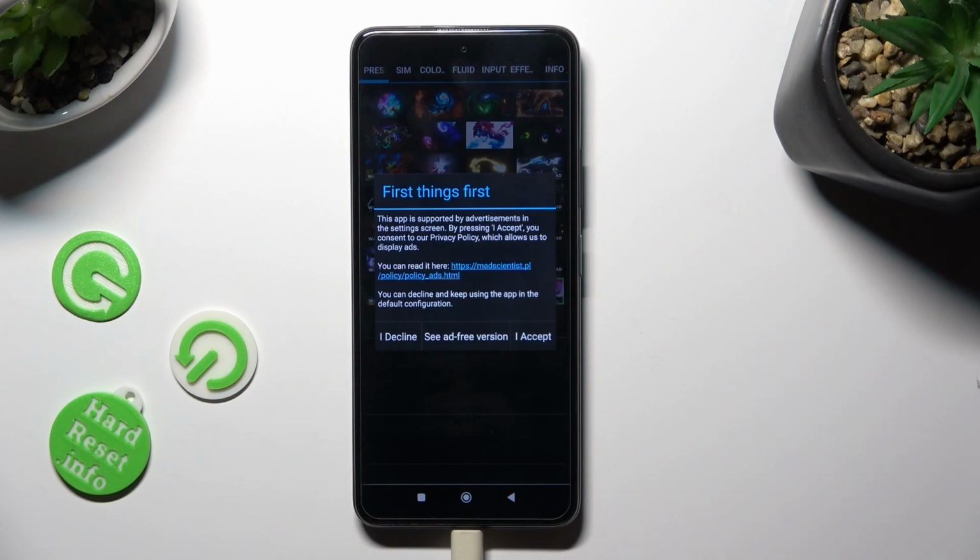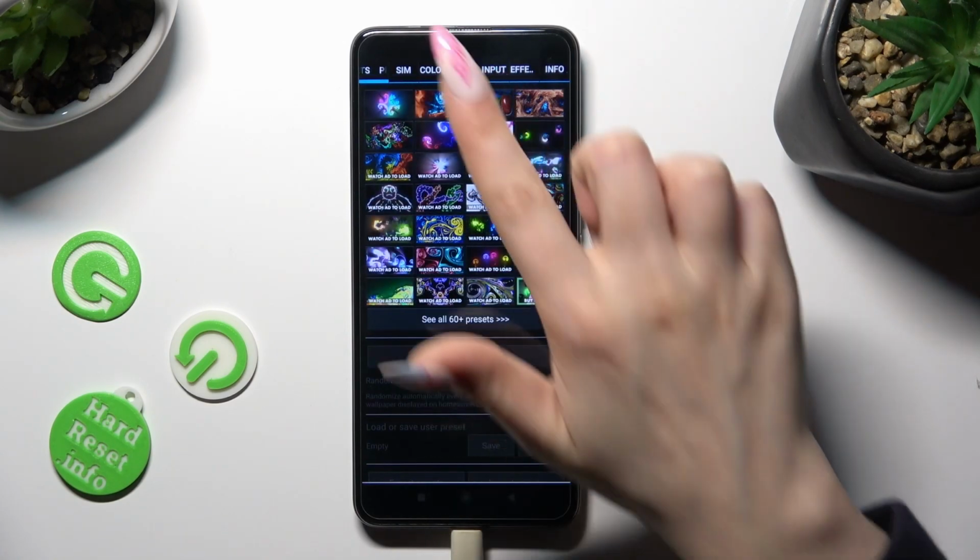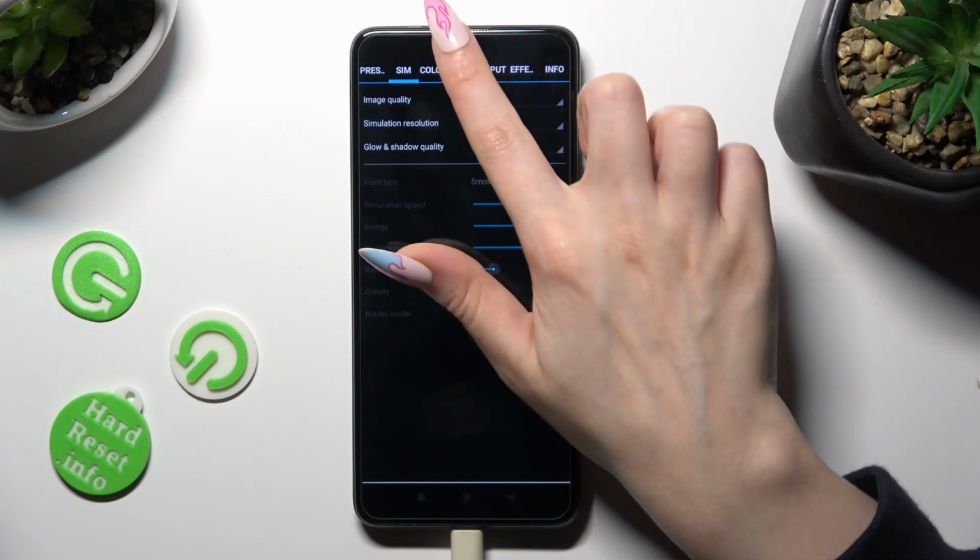Now, after clicking on I accept in First Things First pop-up, you can adjust all of those options however you wish to.